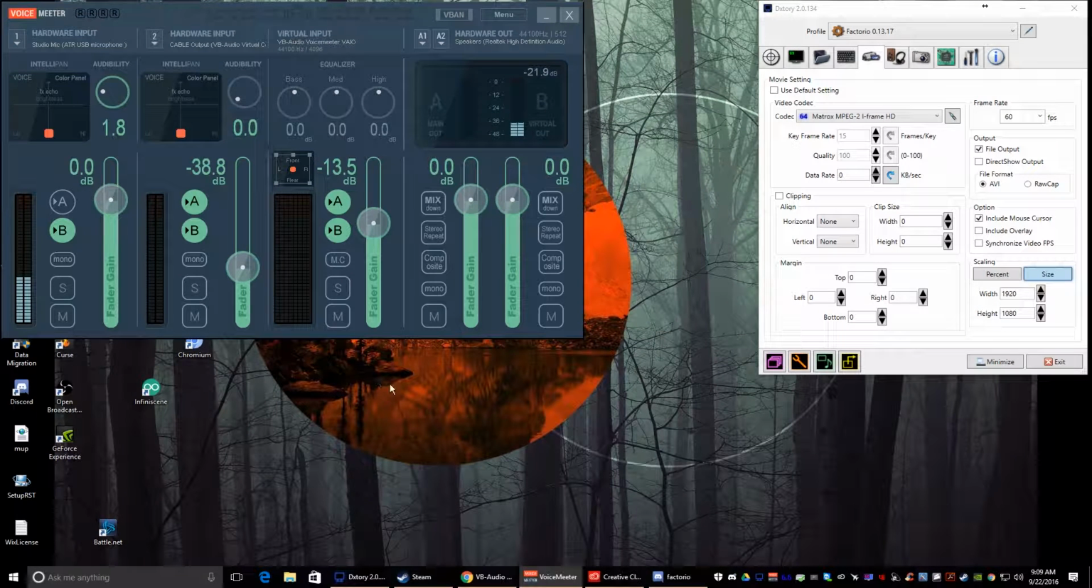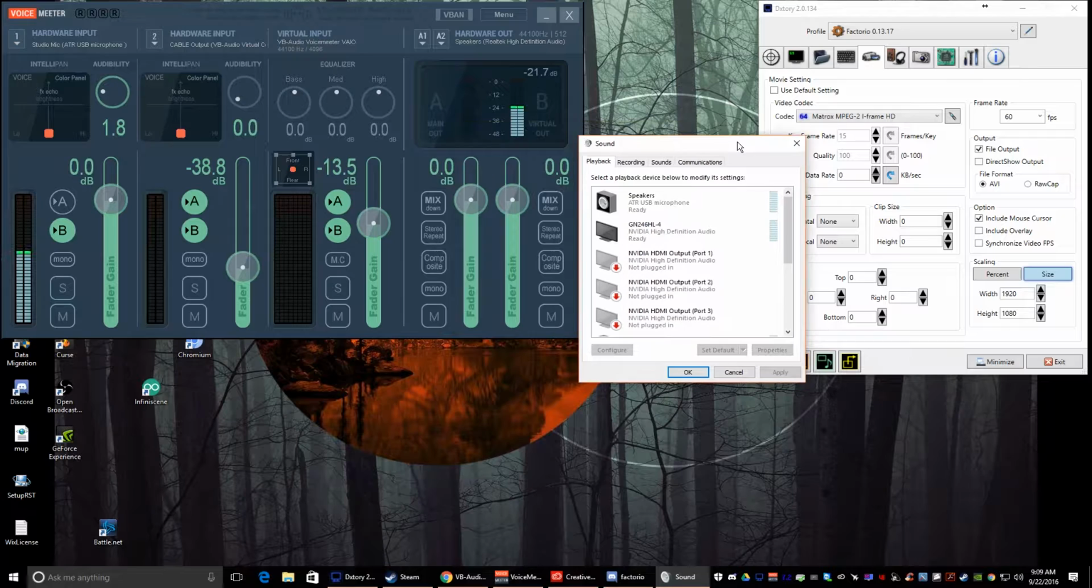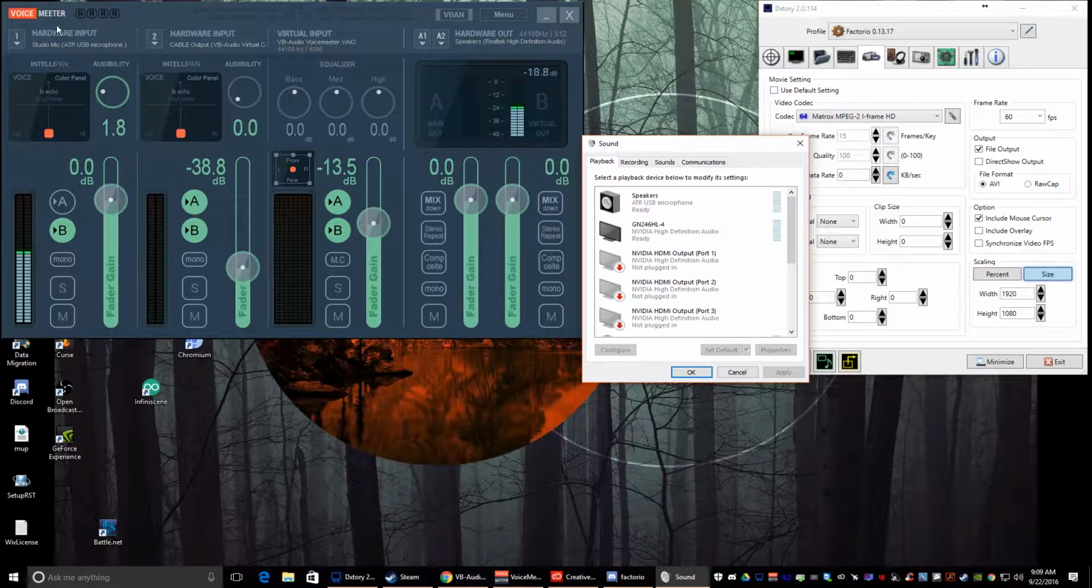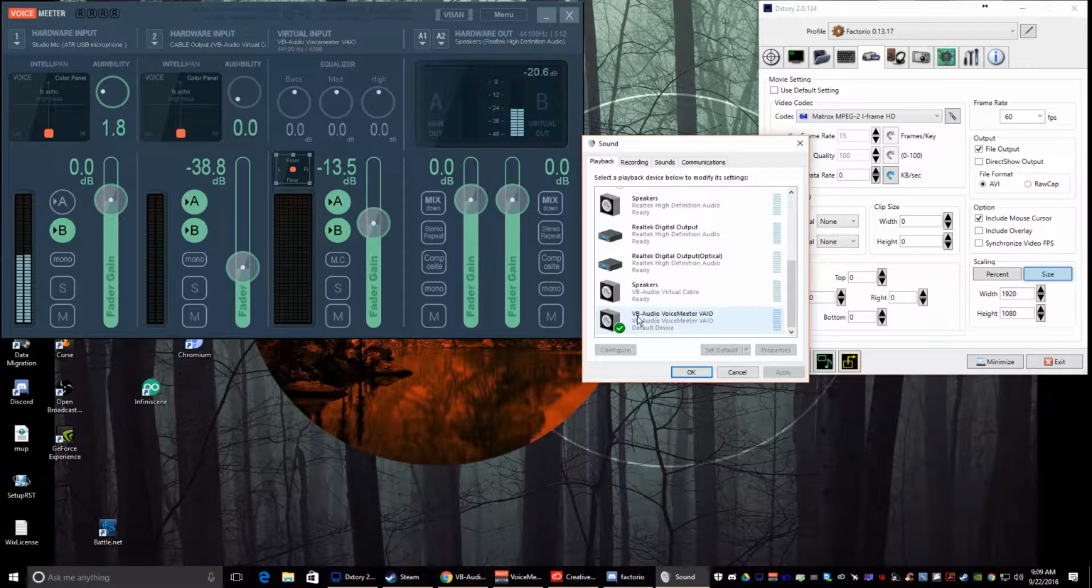So I'll show you here how it kind of works in conjunction with my computer. So I'm going to go to Open Playback Devices. And when you do download VoiceMeeter, you'll have to restart your computer and you won't be able to hear anything until you go and make sure that the VB Audio VoiceMeeter VAIO is set to your default. Once you do that, then you'll be able to hear this video, you'll be able to hear all of your sounds. Until then, you won't.